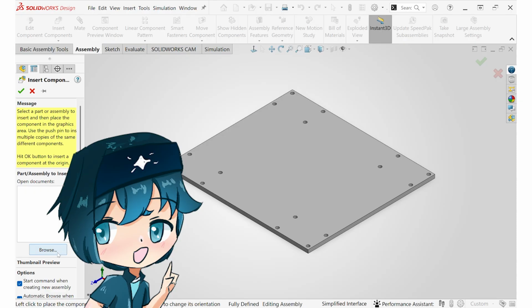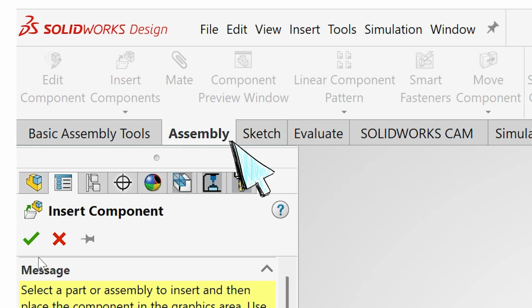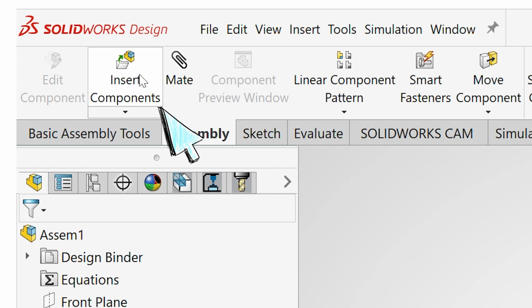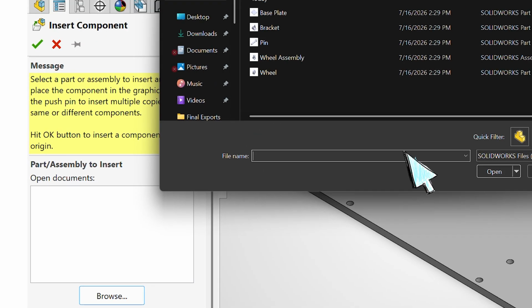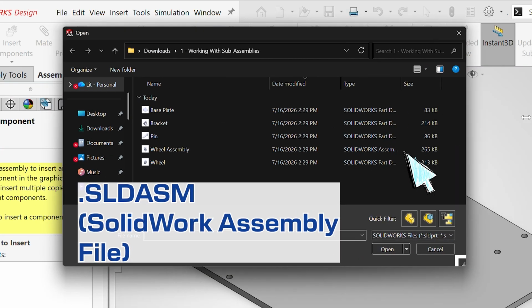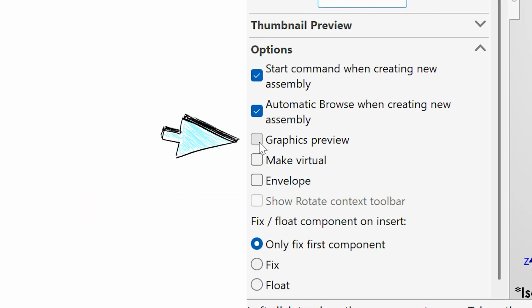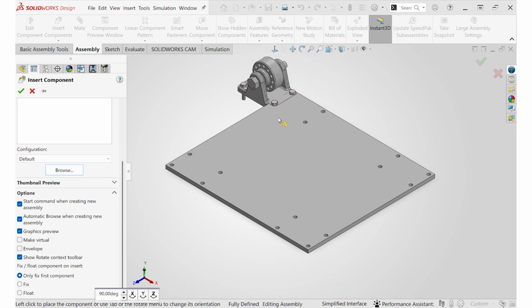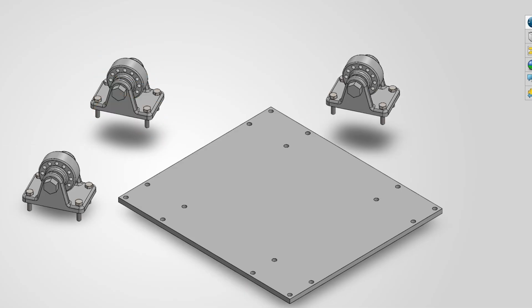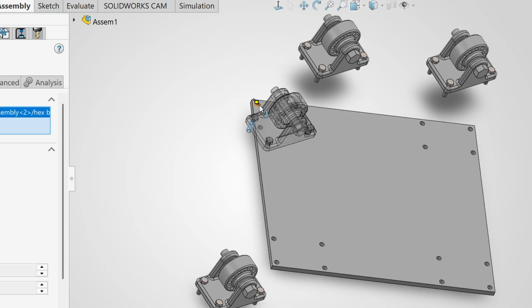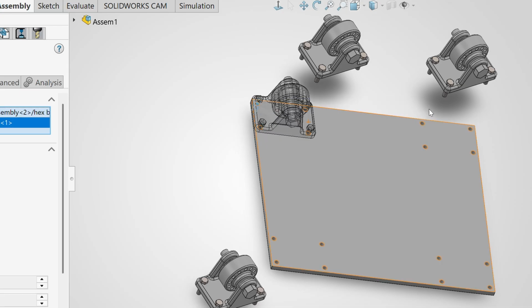Just like inserting a part, you can also insert an assembly. Navigate to the Assemblies tab, insert component, then browse to your .SLDASM file. Enable the graphics preview checkbox, then drag the assembly into the workspace. You can add as many assemblies as you need, and the mates work the same way as with parts.